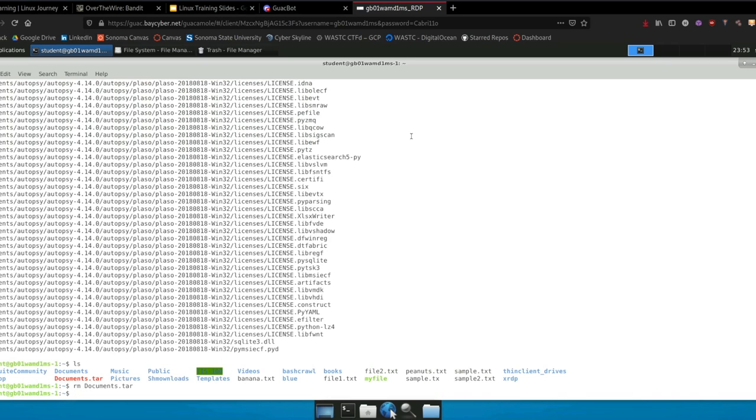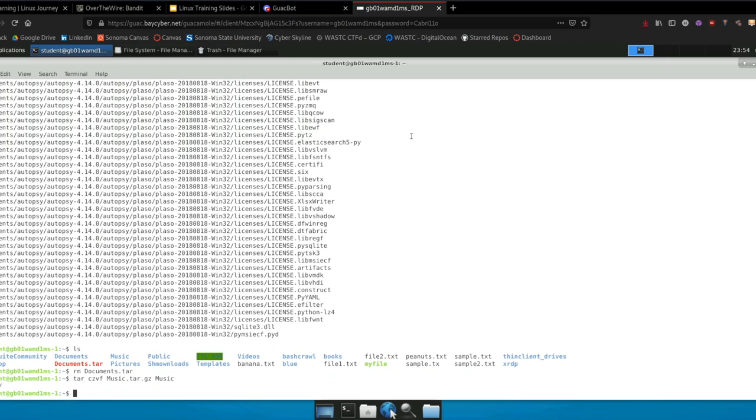Now, typically, you'll see files with the extension .tar.gz, right? That is a combination of tar and gzip compression. And to show you how it works, you type tar CZVF, the file you want to make, .tar.gz in our case, and then the file you want to compress.